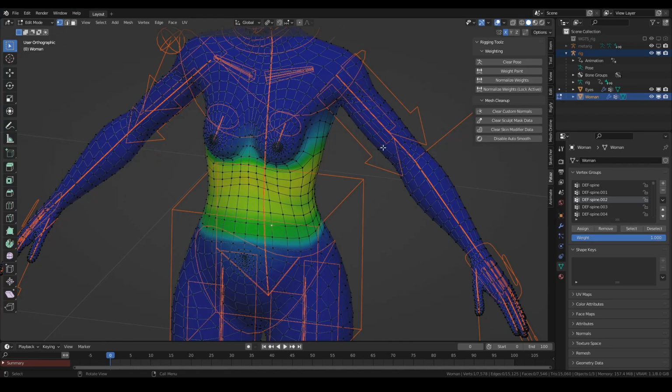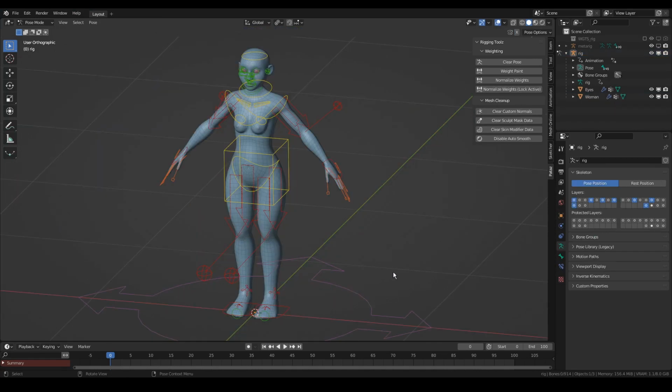A variation of this operator is the normalize weights, but locking the active group. And that's it for now. I hope you enjoy Pataz rigging tools.